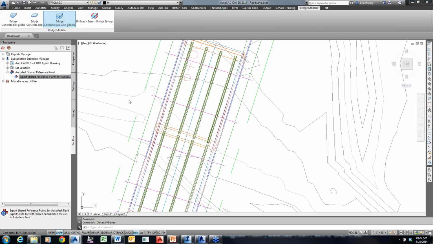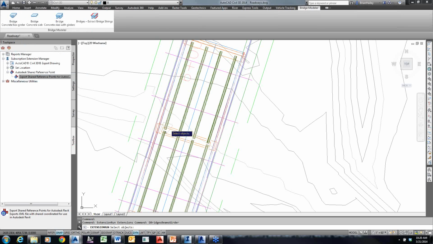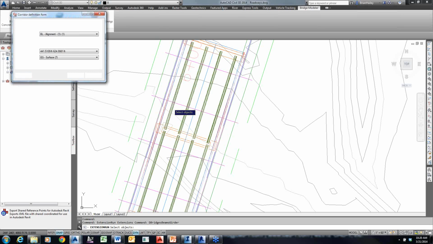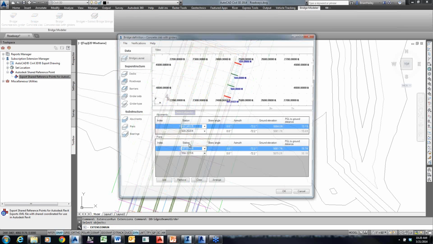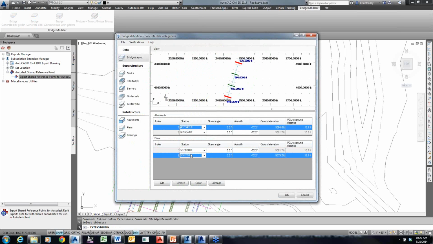I'll do the bridge concrete I-girders, but instead of creating a new bridge, I'm going to edit the bridge that's already here. So I'll grab the bridge, just grab any part of the bridge, brings up my bridge tools again, and I can come in here and make some changes. So my second pier right now is at 558.772. I'm going to make this 568.